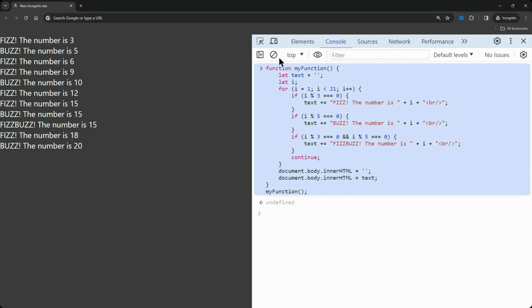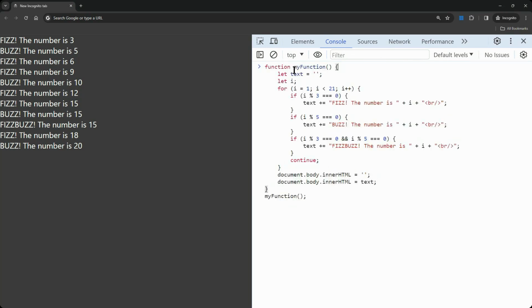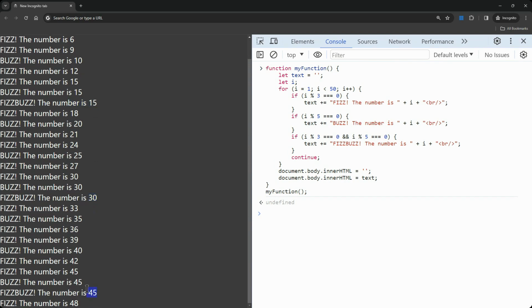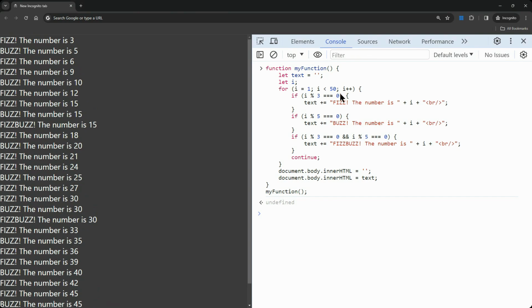We can further improve this and ensure that it works properly if we increase the number of loops to, let's say, 50. And now we're going to get fizz buzz when the number is 15, 30, and 45. So this seems to be working correctly.